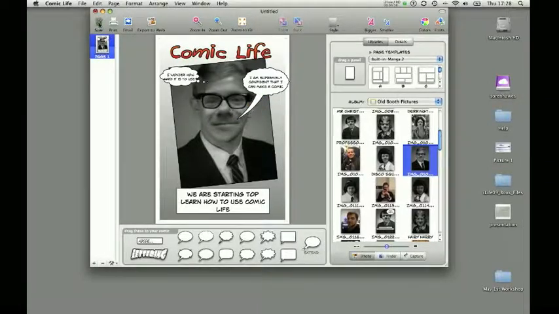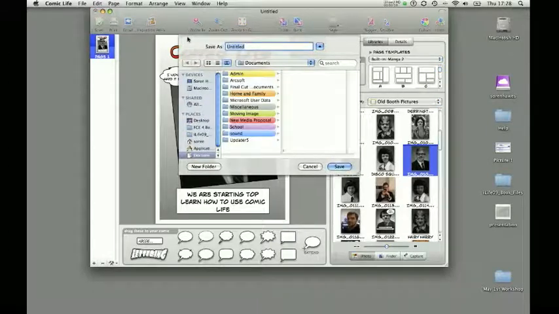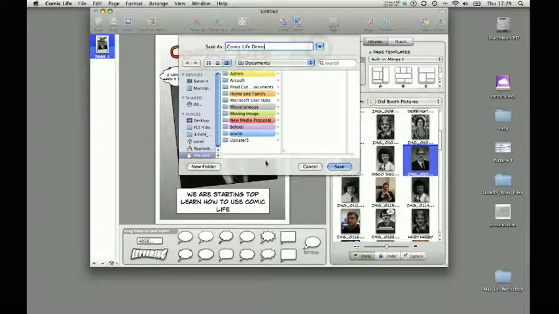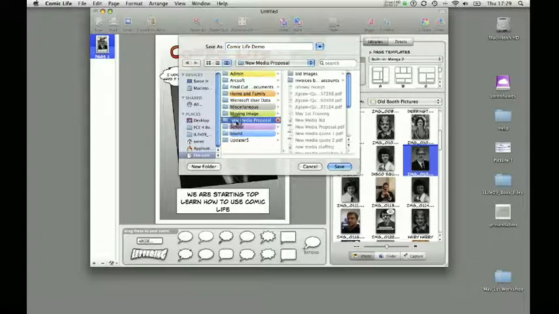Makes sense to save it. So I can give it a name. So Comic Life Demo. And I can choose where to put that. If this little box isn't checked, suddenly it doesn't look like I've got any choices. But if I click that, I can see lots of different places to put it. And this is all part of the new media project, so I'm going to click on that and I'm going to save it in there.